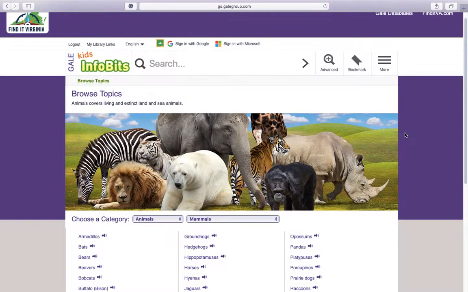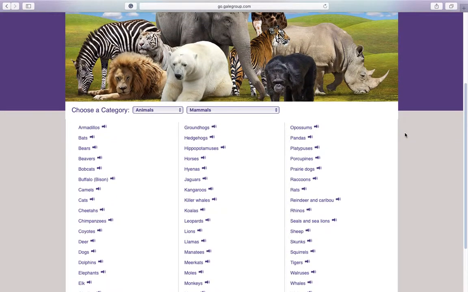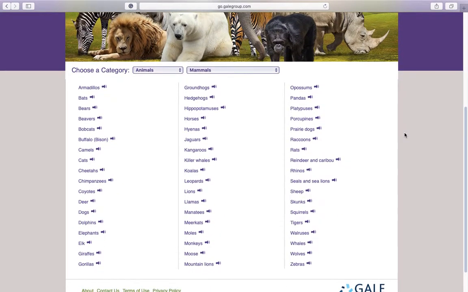Once it brings us to a new screen, it has all the mammals that are in its database, and we can choose from any of these. And if we're unsure of a word, InfoBits has given us a way for us to listen to what the word says. So if we click on the microphone, it should read it to us. Reindeer and caribou. So if you notice, it highlights and says the word. And it does take a little bit of time, but it will read it for us.